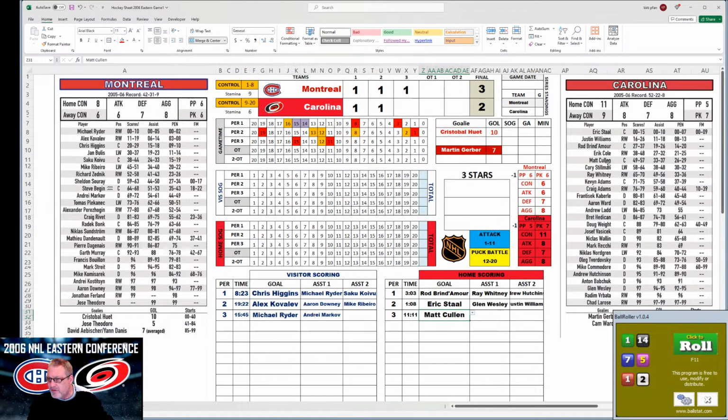I can't remember. No, it wasn't Matt Cullen, actually. Who did I roll to get the shorthand? It wasn't Ray Whitney. I know that. It must have been Eric Cole. I think it was Eric Cole. All right, let's go with Eric Cole. Eric Cole, shorthanded opportunity. Let's roll for assists, I guess.